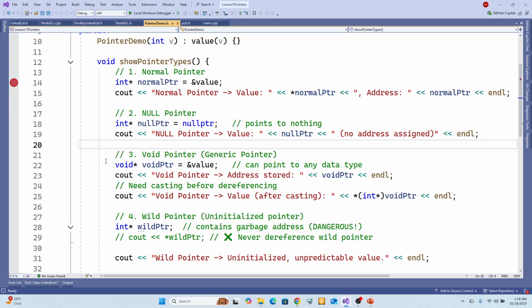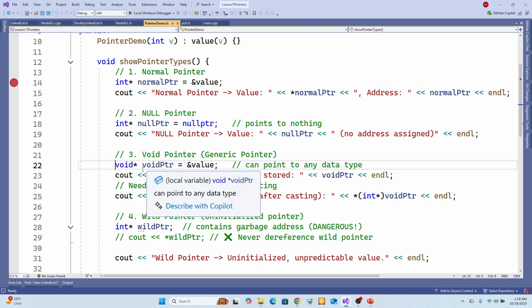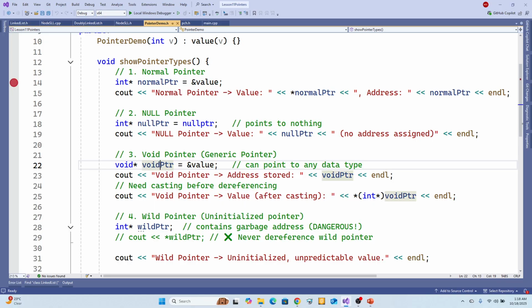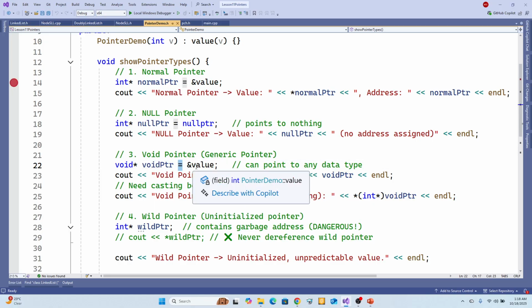So guys, the third type is the void pointer, which is the generic pointer. You define it with the void keyword, as we use a data type, and then void pointer, and you assign a value with the equal sign and the AND operator. This void pointer can point to any data.